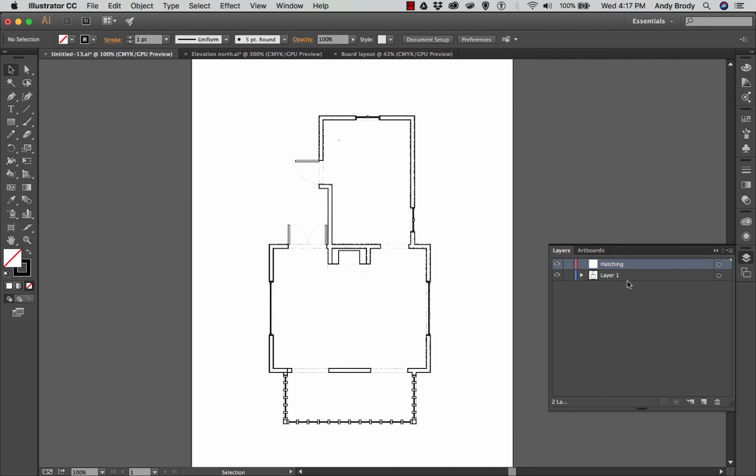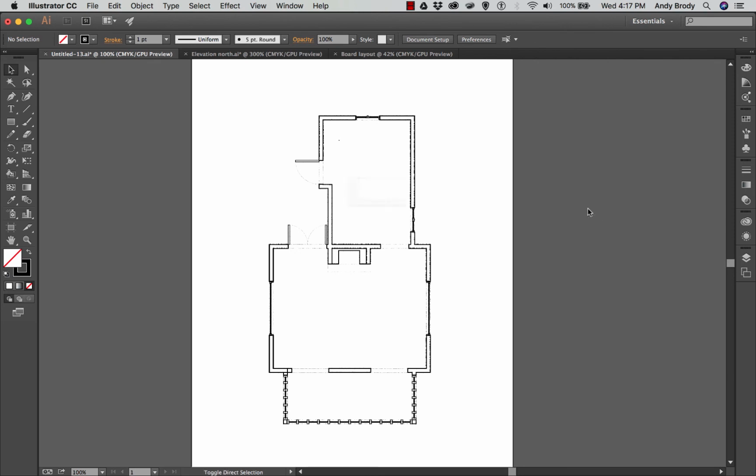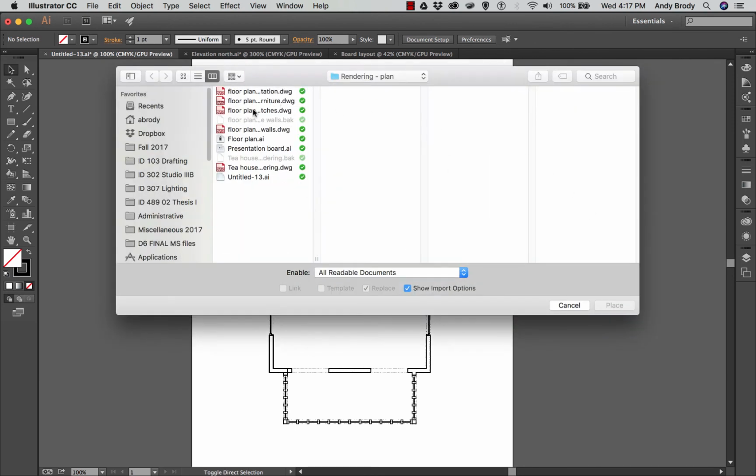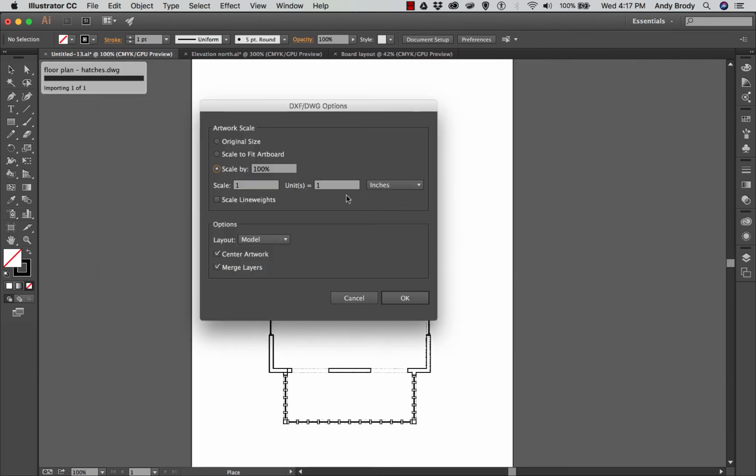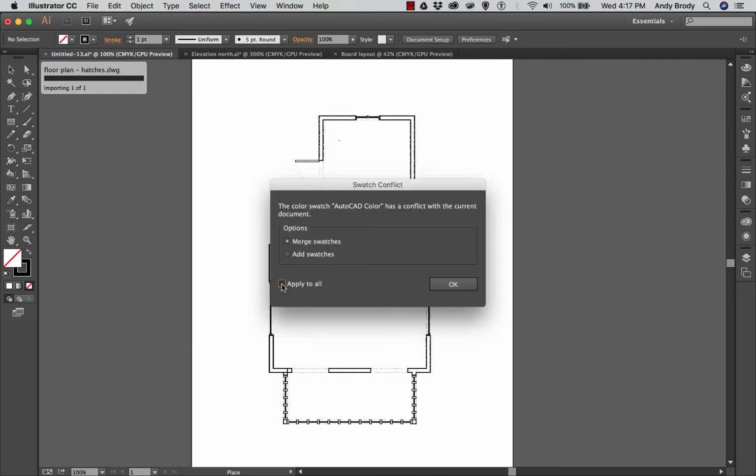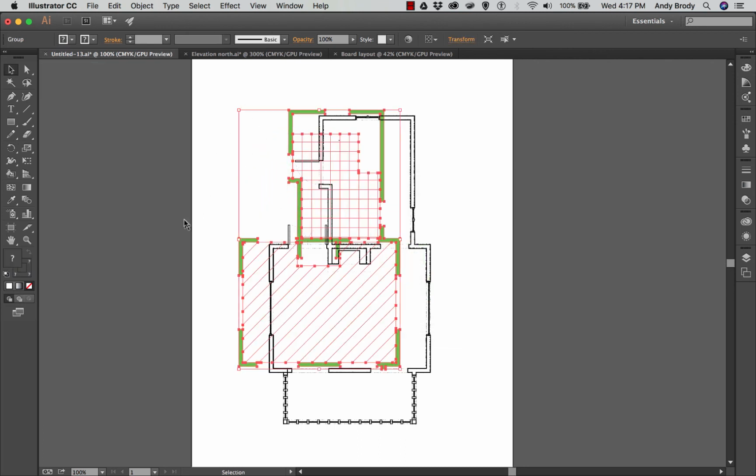It just makes it simpler when you want to change the overlaps, which objects are on top of other objects. For example, if I drag it below the layer with the line work, I know that any hatching will show up underneath those lines, which looks a little cleaner. Anyway, let me place my hatches here, and same as before, set our scale. And I do get that warning message about swatches, which is typical of an AutoCAD drawing.